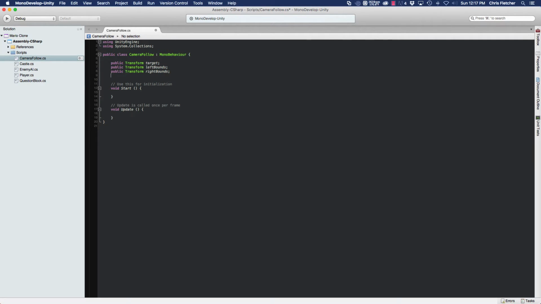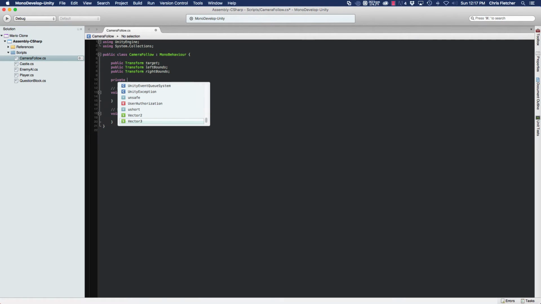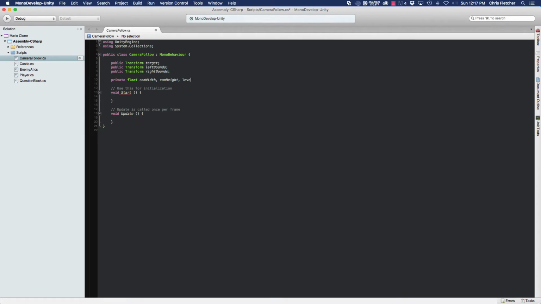We're going to create just a few more here. We also need to know our camera width, and to get that we need to have our camera height. So let's go ahead and create that variable as well. We're also going to need to know our level min x and our level max x. Those are variables that we're going to use to specify our minimum leftmost position and our maximum rightmost position.